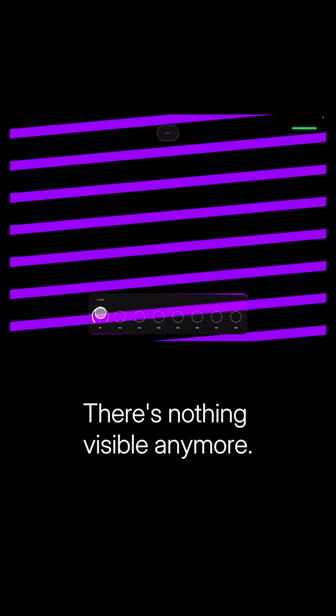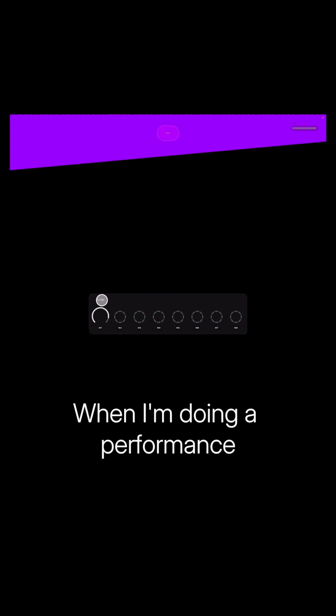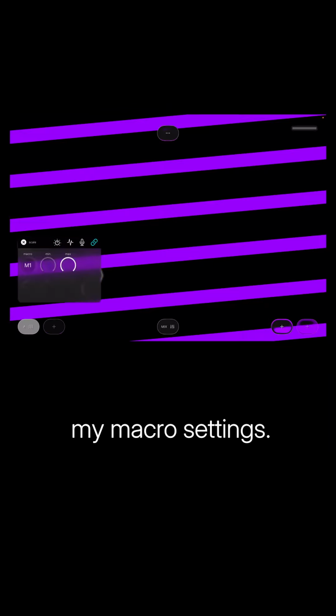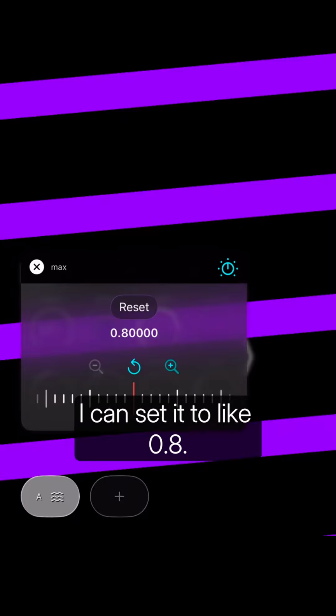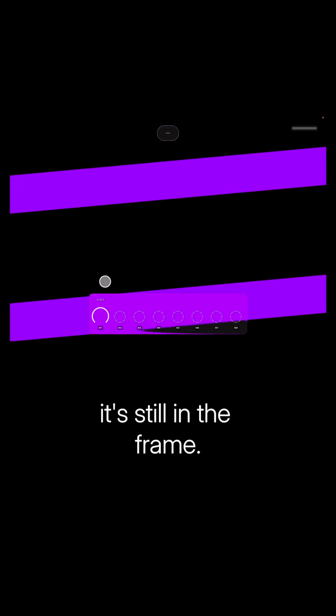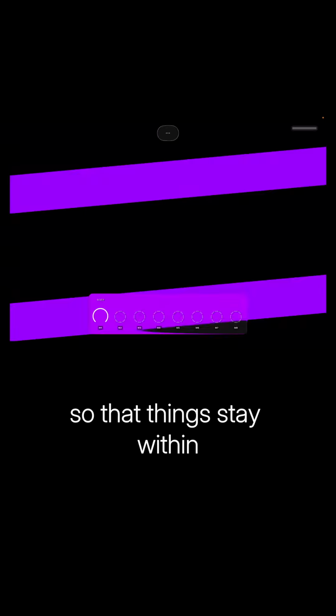But you see how I move this all the way up and then it kind of leaves the frame. There's nothing visible anymore. When I'm doing a performance, I don't want that to happen. I just want this to come to a certain point here. What I can do is go back to my macro settings, and the maximum, instead of setting it all the way up at 1, I can set it to like 0.8. Now if I go back here to my scale, if I go all the way up, it's still in the frame.